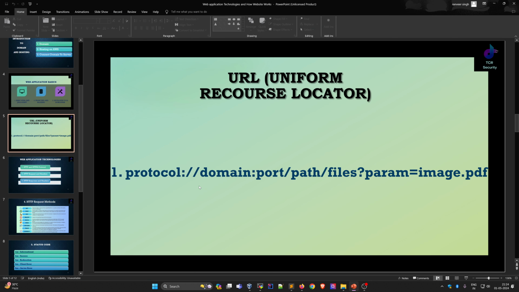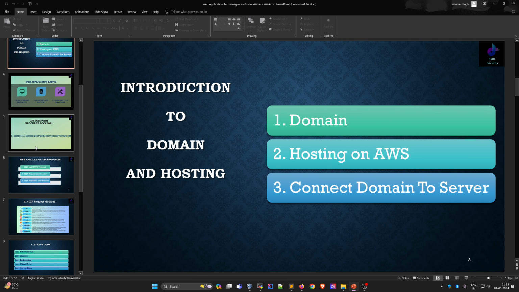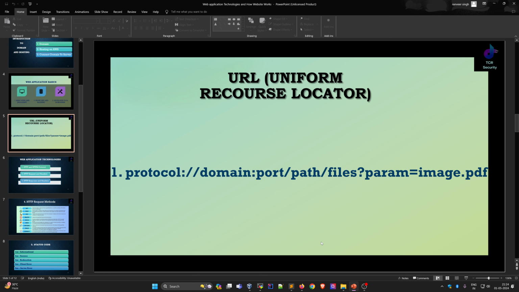So this is the protocol. Then the other part is the domain. We already understand what the domain is. Domain is basically the name. Then port, and then the path. So this is very easy. I think everyone can understand.